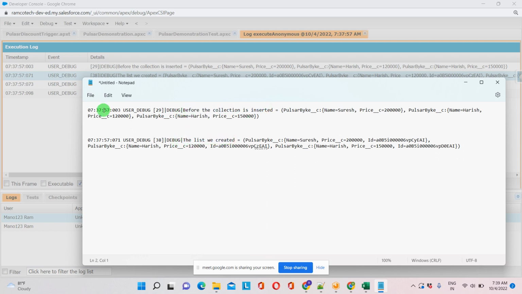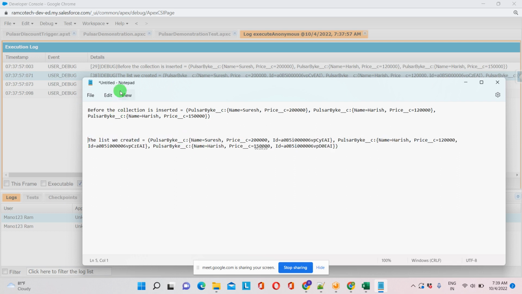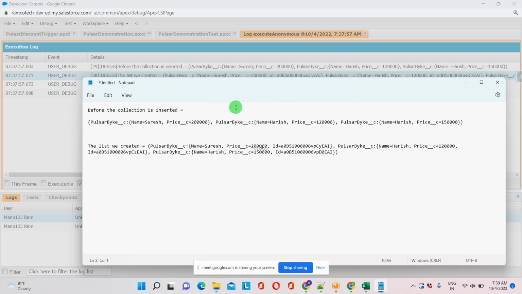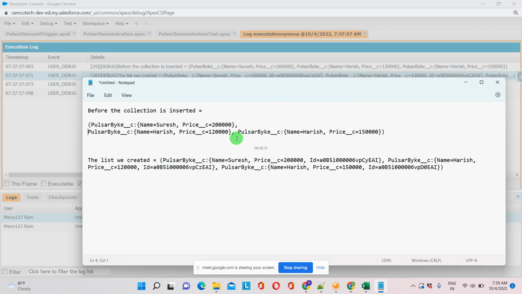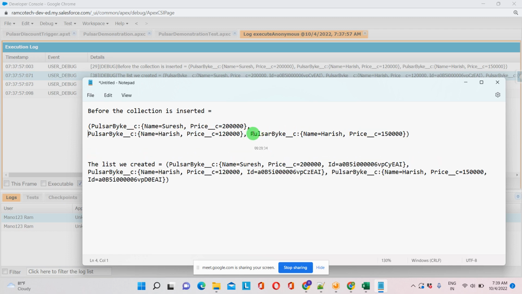So here it is showing time user debug. I'm removing this, and this one also I'm removing, and just come down. So can you increase the font? Yeah, okay. Is it okay now? Yes, sir.